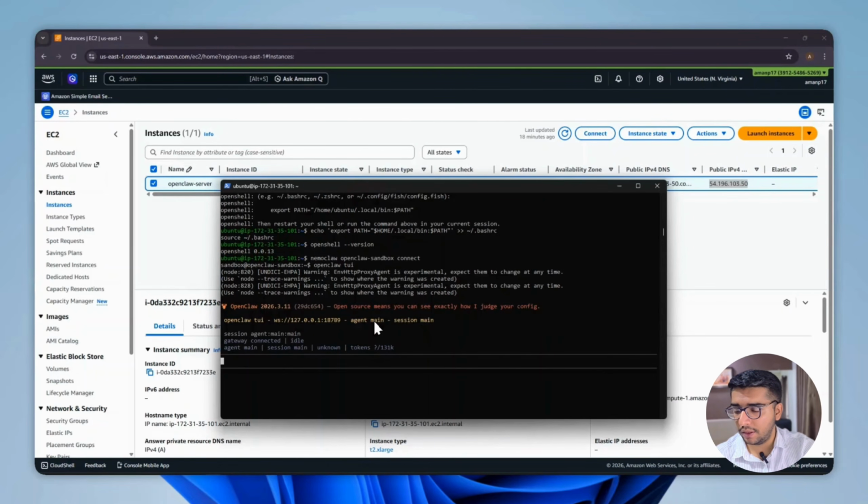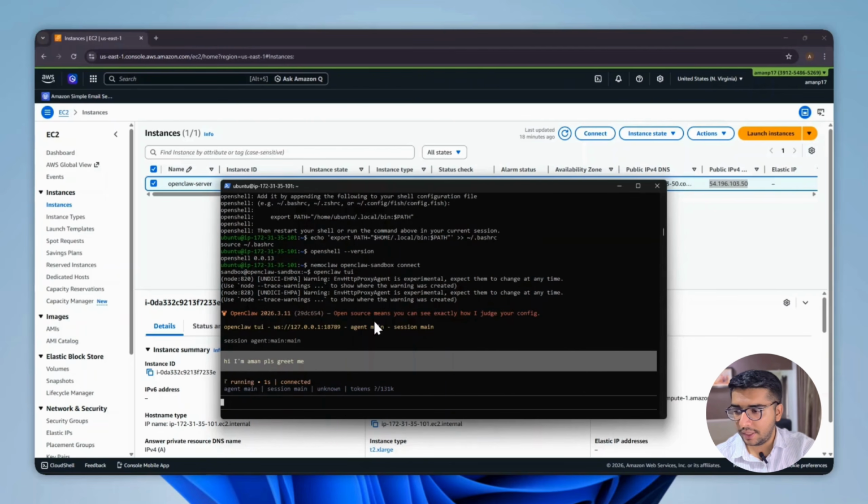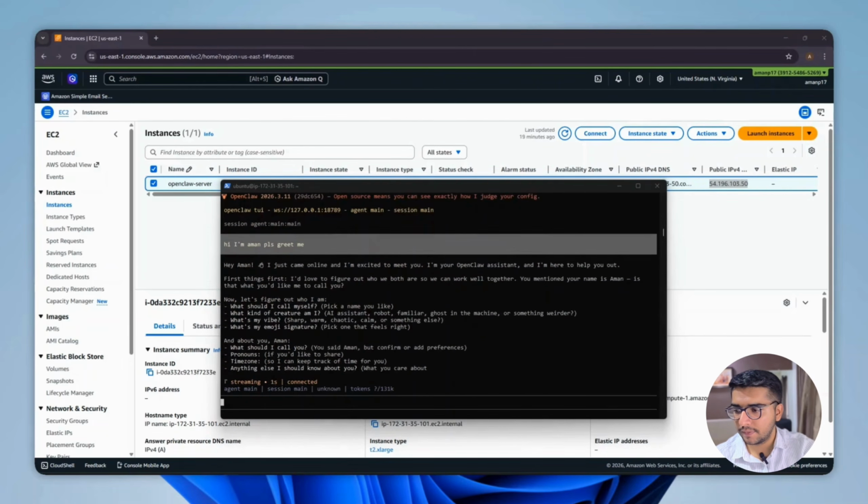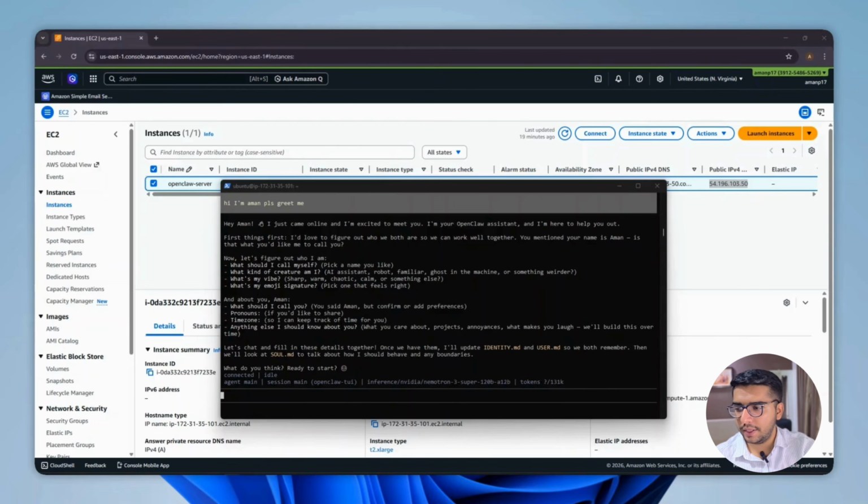So let me just type in the prompt over here. Hello, please greet me. It will take some time, as we are inferencing for the first time, but it got us this result. So OpenClaw is running, our agent is running, and that is running inside the sandbox environment that is safeguarded by NemoClaw.